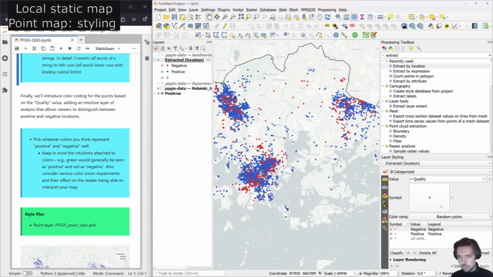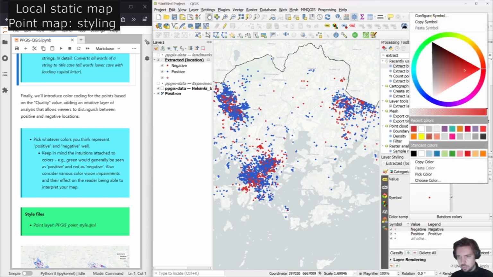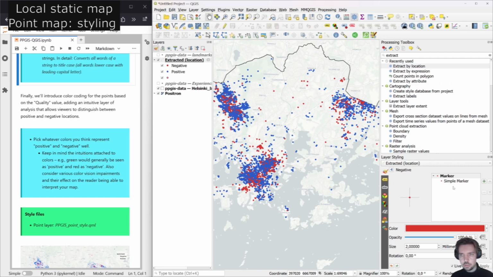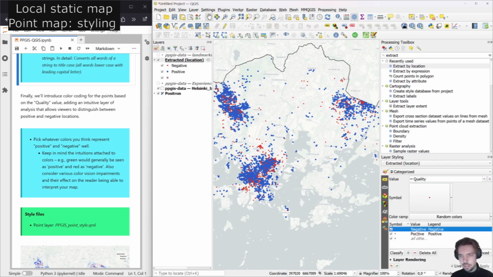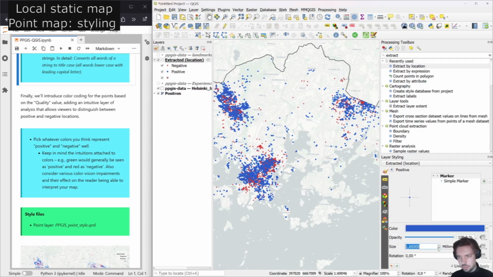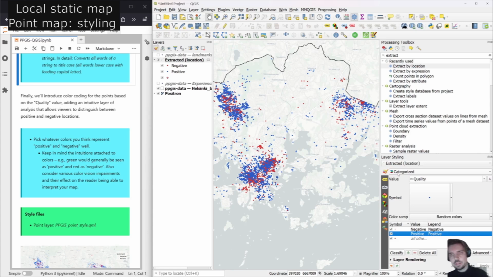You could also make the symbols a bit smaller. So I'm already thinking of the styling of this map. So now I've reduced the size of these points, and we have something here.